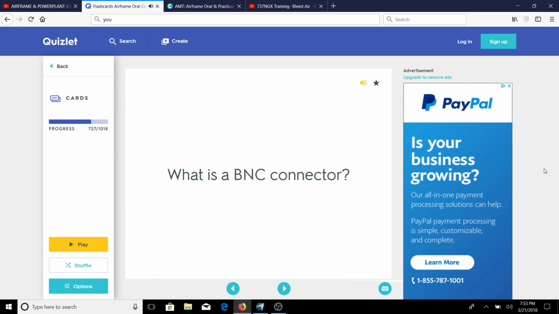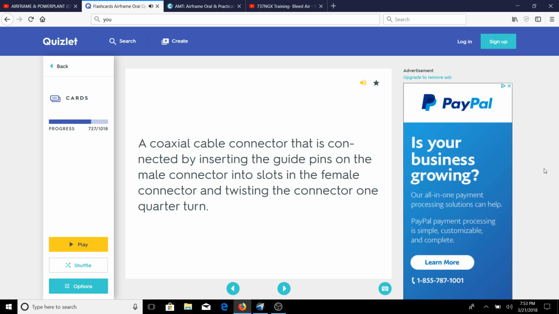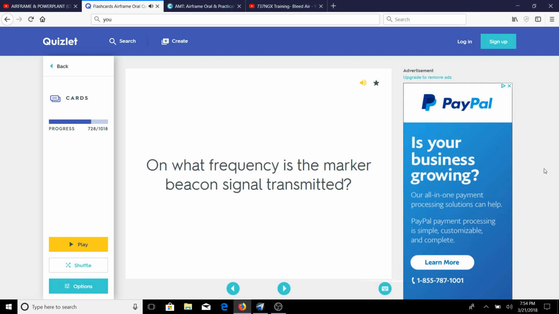What is a BNC connector? A coaxial cable connector that is connected by inserting the guide pins on the male connector into slots in the female connector and twisting the connector 1/4 turn. On what frequency is the marker beacon signal transmitted?